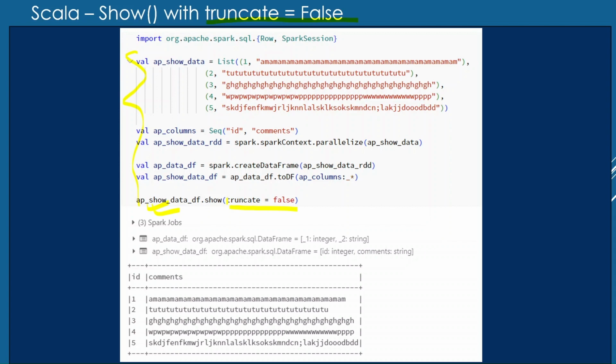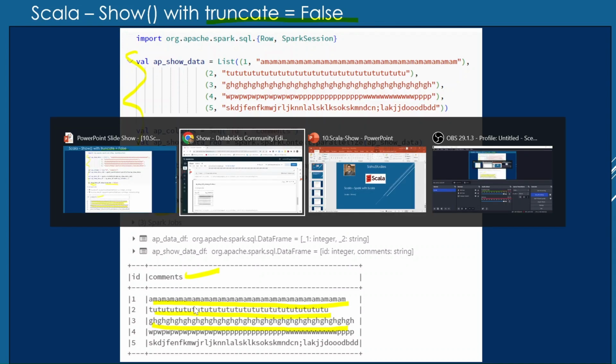If truncate is equal to false is not there, by default the column character length would be 20 only whenever we are using the show function to display the data frame in tabular format. But here if you see, I have just passed one parameter, truncate is equal to false. Now if you see the comment section, all the characters are visible irrespective of whatever the length of the records which is present in the comment column. Each and every text is visible. So let's see how it works in Databricks.